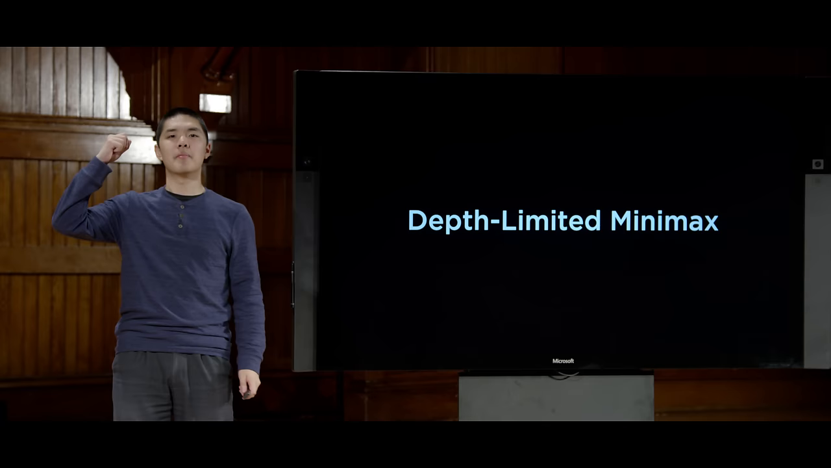Depth-limited Minimax is instead going to say, you know what, after a certain number of moves, maybe I'll look 10 moves ahead, maybe I'll look 12 moves ahead, but after that point, I'm going to stop and not consider additional moves that might come after that, just because it would be computationally intractable to consider all of those possible options. But what do we do after we get 10 or 12 moves deep and we arrive at a situation where the game's not over?